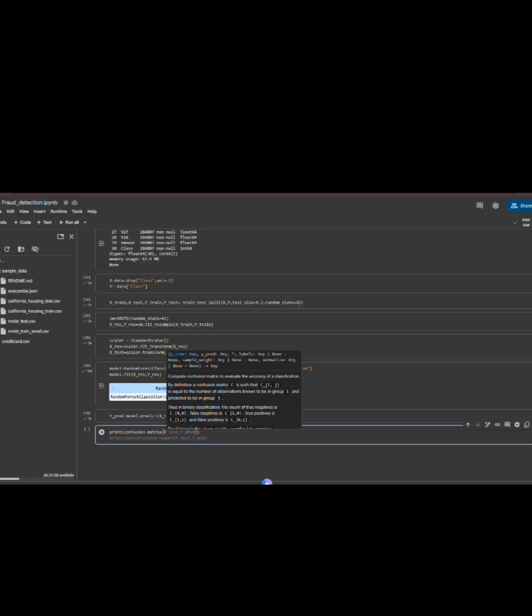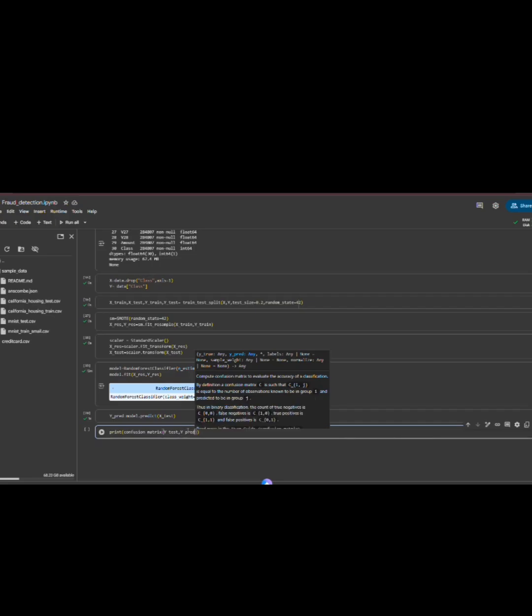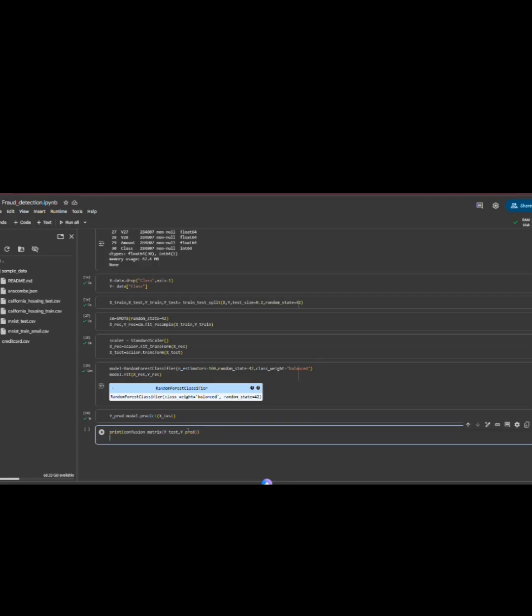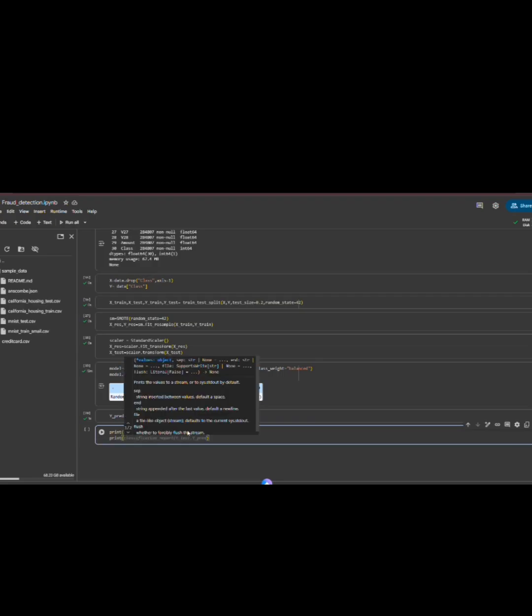Precision tells us how many predicted frauds were actually fraud. Recall tells us how many actual frauds were detected. These metrics are extremely important in fraud detection because missing a fraud transaction can cause huge losses.